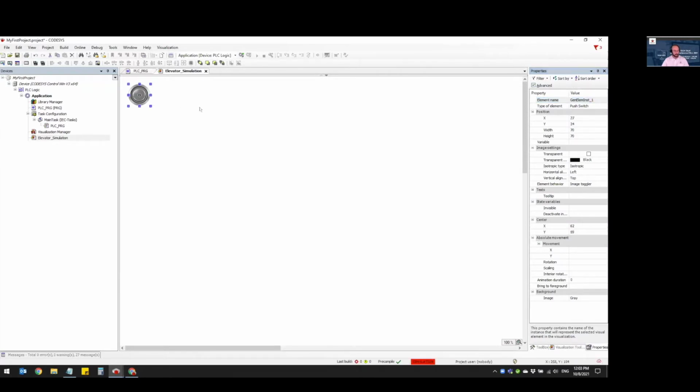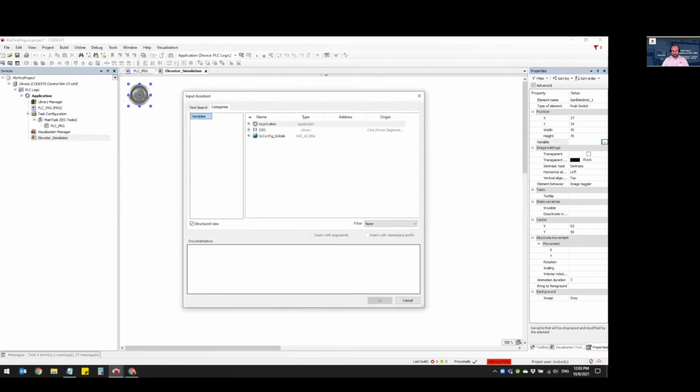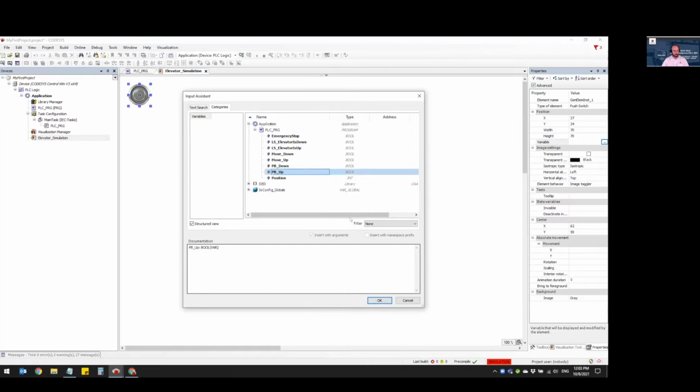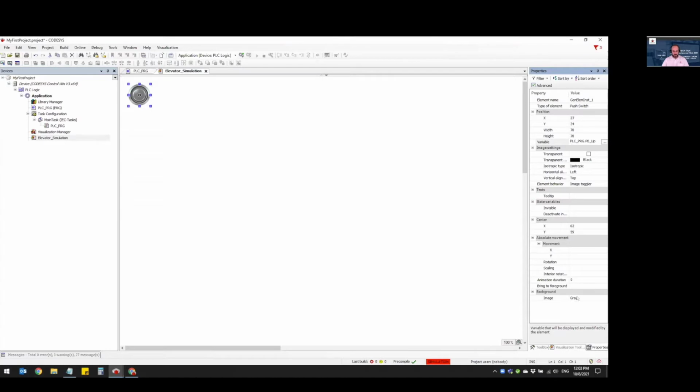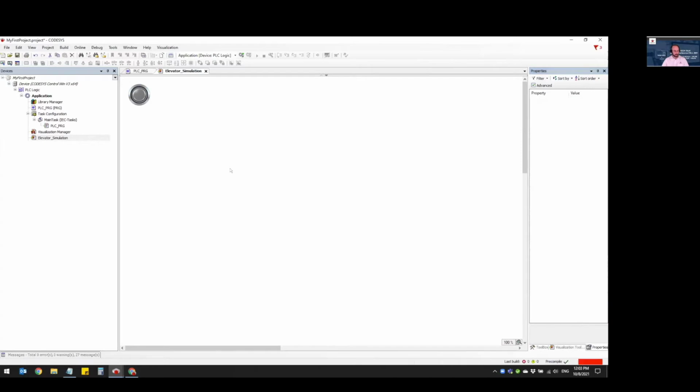And then when you select it, now you can see on the right, we have properties. So here I can assign the variable. So I double click on the little buttons here, and then I can browse through my application and go find the variable I want to assign to this button. I want this to be my up push button. I can also change the color. This is gray right now. I can make this blue if I want. So you'll see a little ring inside that and now changed to blue.